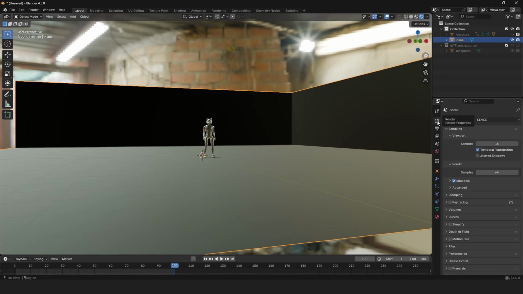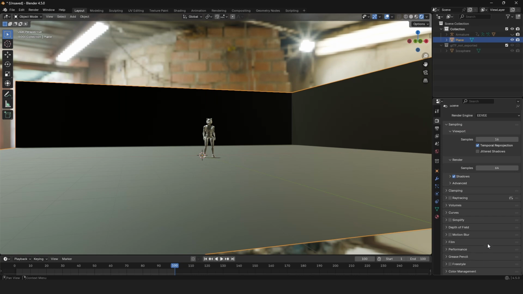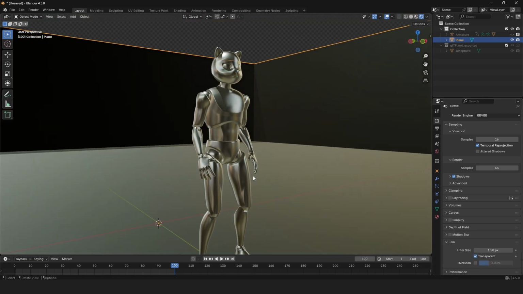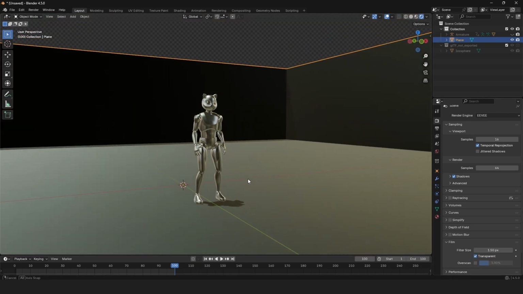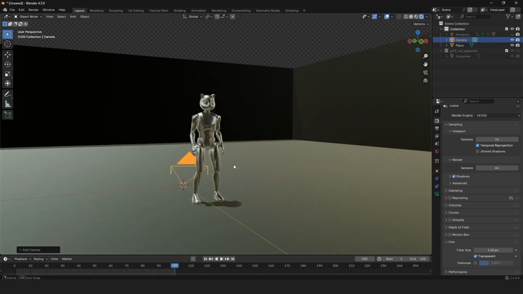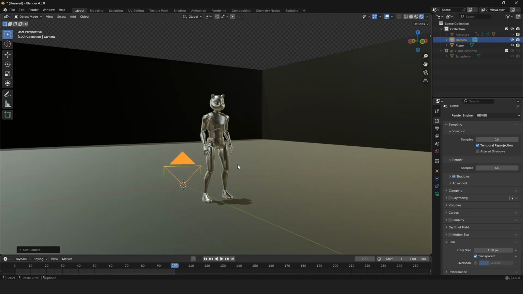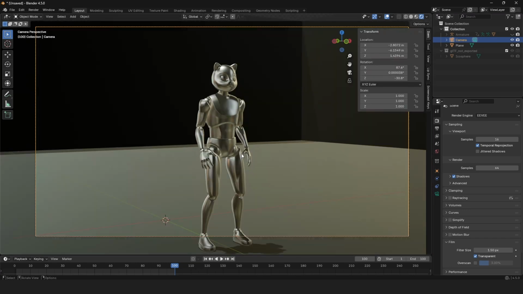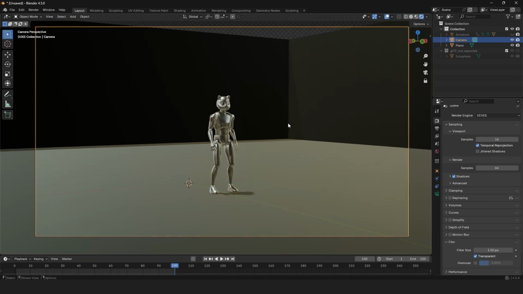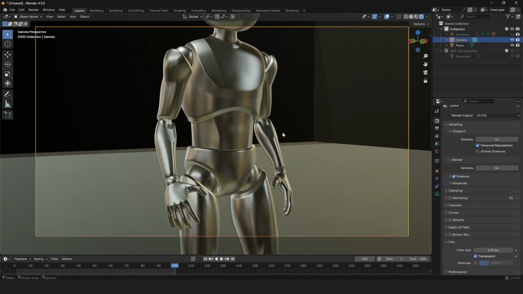So I go to render, go to film and transparent. Now I need a camera. Press Shift A, go to camera. So I will press Alt Control and 0. So press N, go to view mode and camera to view. Now I can zoom from camera.